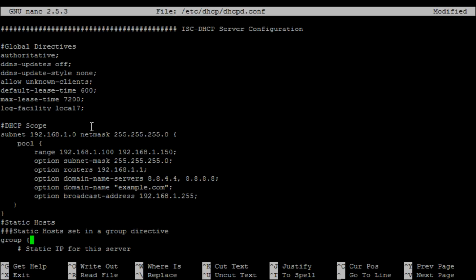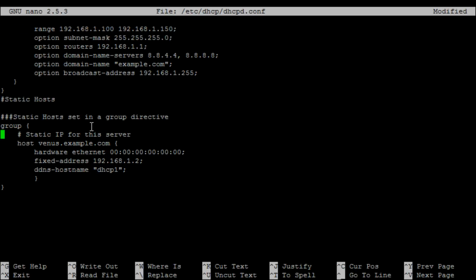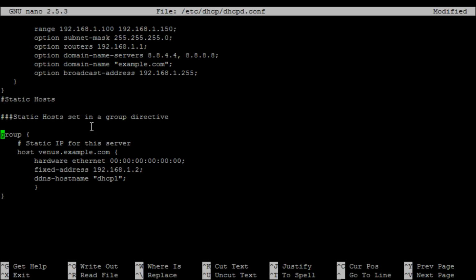So we're going to go down here, and the next thing we're going to set up is static hosts. These static hosts are set in a group directive, as you can see. So we're going to create a group, and inside that we're going to create a host, and that host is venus.example.com, which is our server right here. And our hardware Ethernet, I have that marked down here somewhere. Where did I put that? Let's see if I can find it.